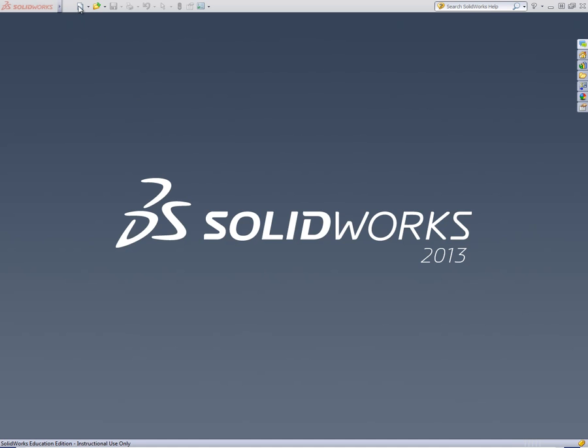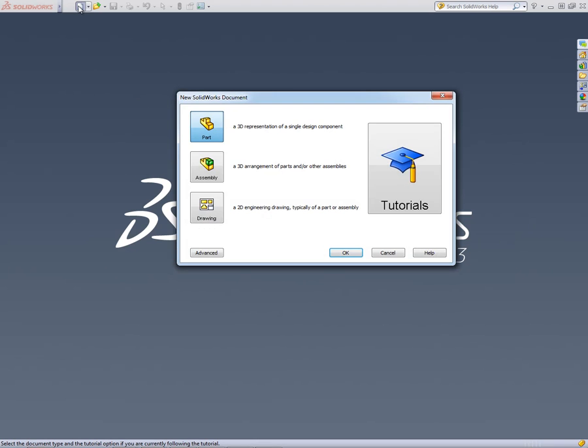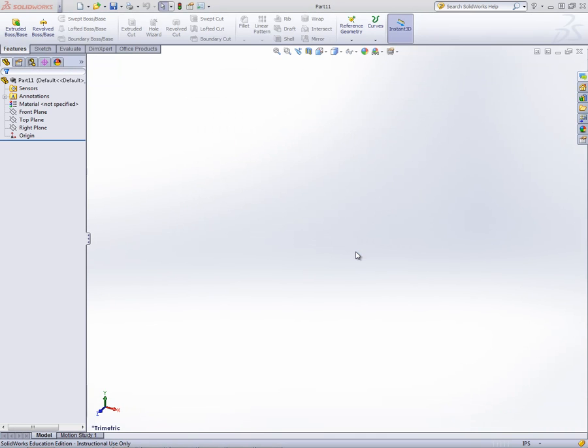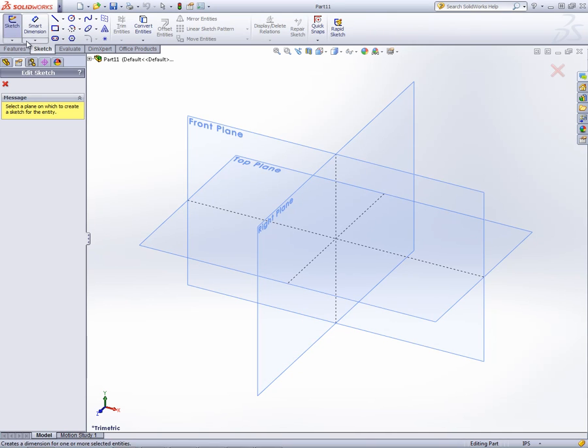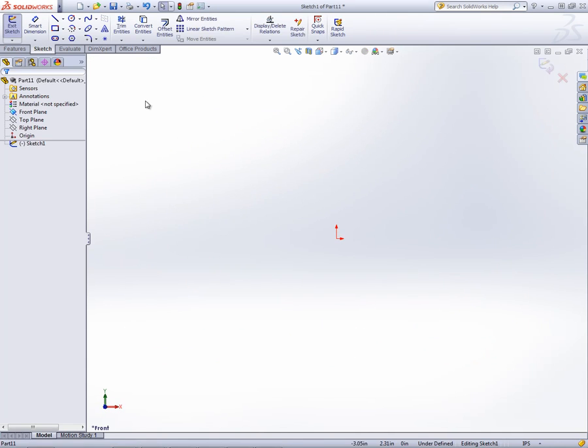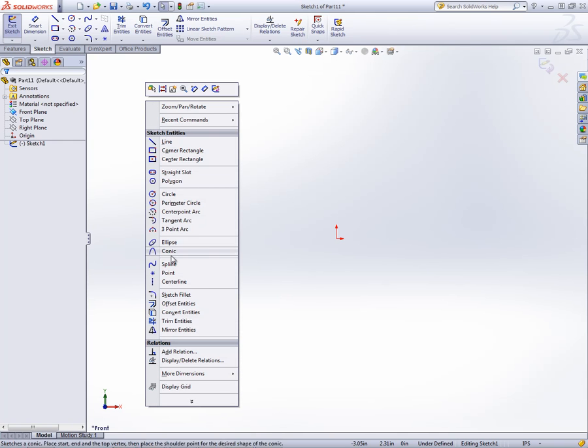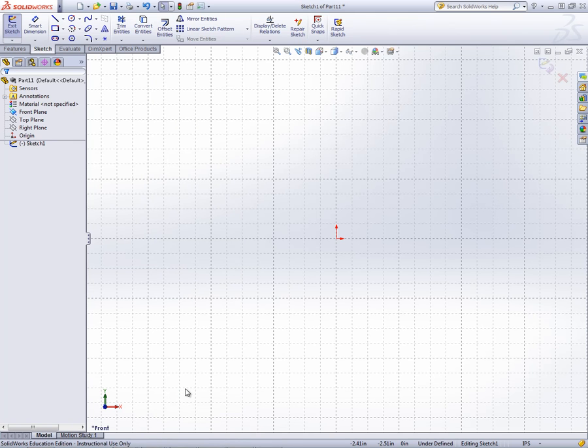So we'll move our cursor up to the little white piece of paper. We'll left click one time, left click on Part, left click on OK. We'll left click on the Sketch tab, left click on the Sketch icon, move our cursor to the front plane. When it becomes highlighted, we left click one time. We'll right click, left click on Display Grid, and we'll start with two circles, and then we'll add relations, otherwise known as constraints, to these circles and some of the geometry associated with those circles.